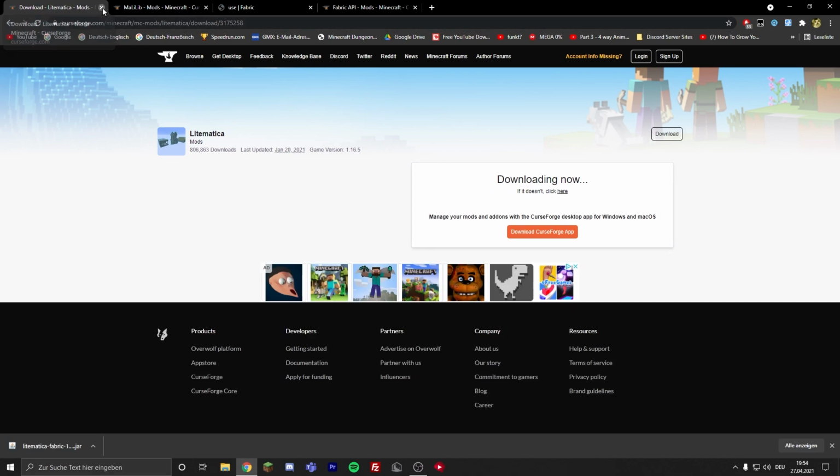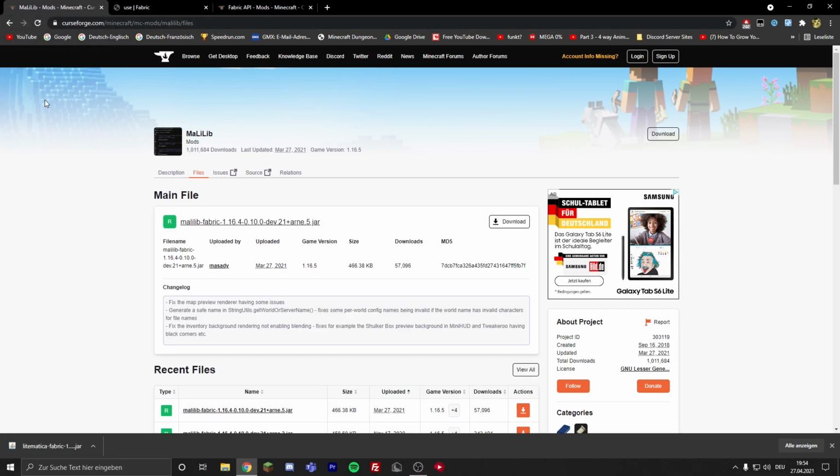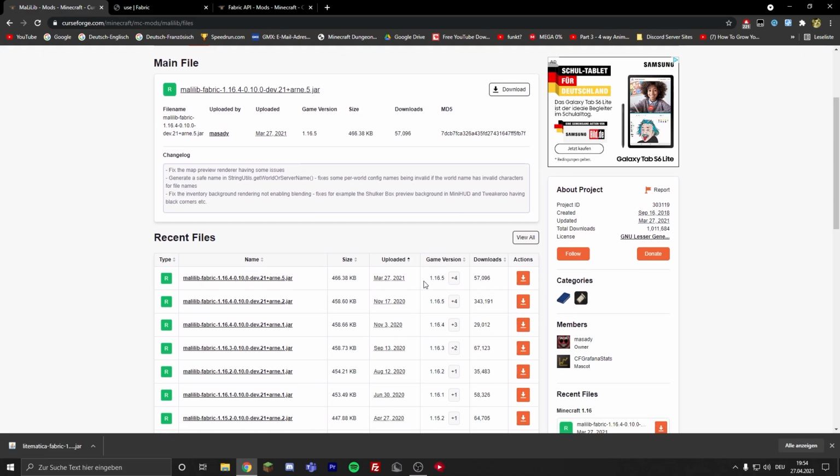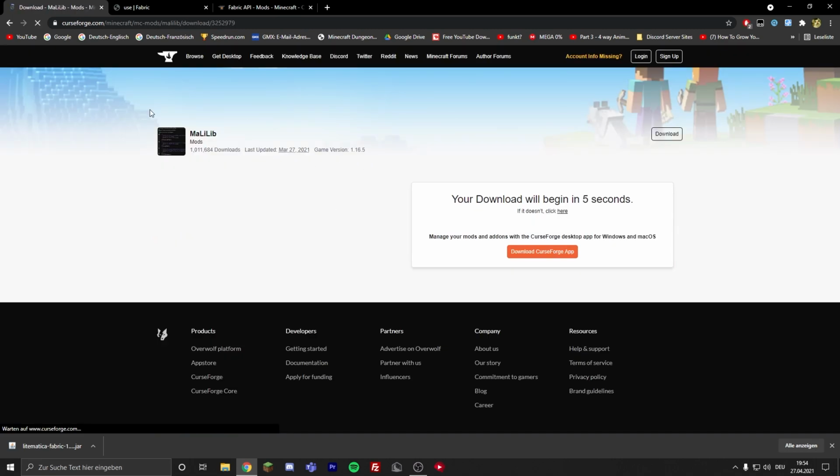I'm just gonna go on to the next one, which is Malilib. I don't know if I pronounced that correctly, but just download it for the same version, which is 1.16.5. Click on download and it's downloading.